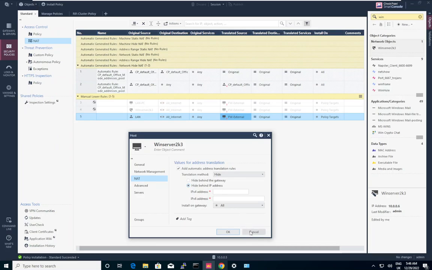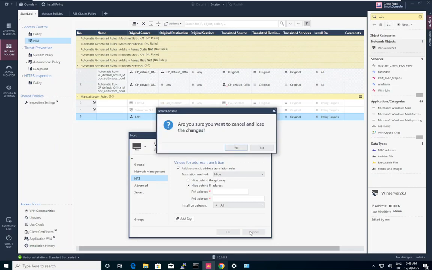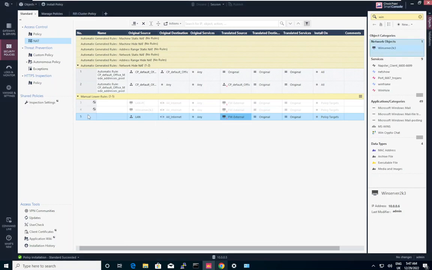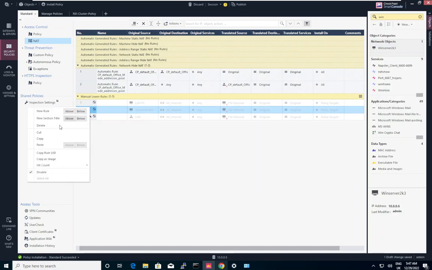But before that, let me show you the logs so that it will make it easy. And we will disable this NAT, and then again we will go one-to-one NAT, disable, and I will push the policy.